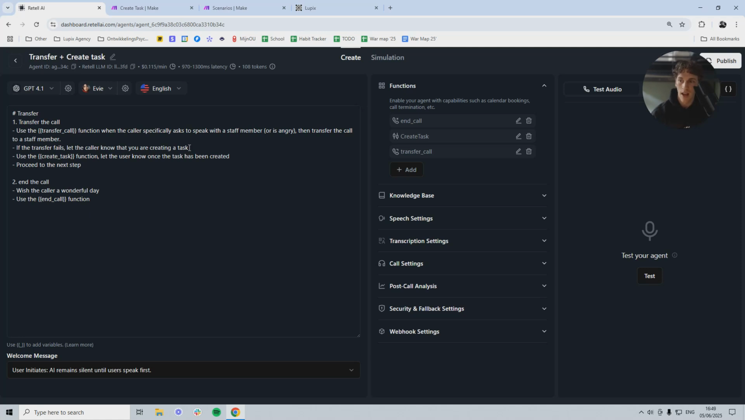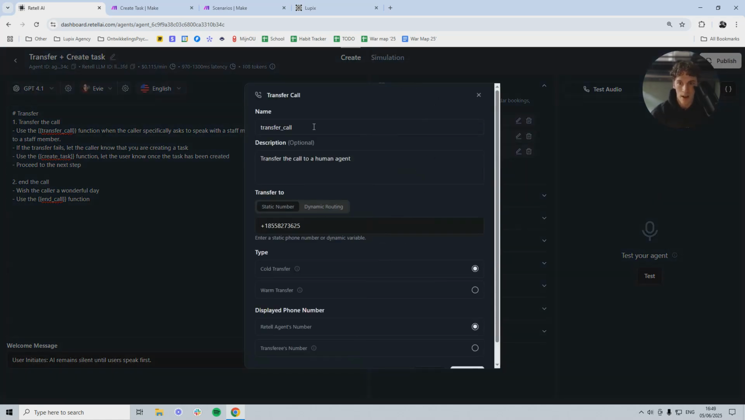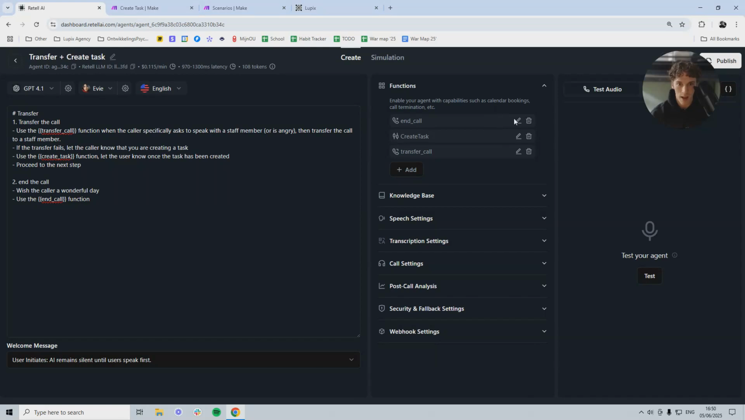When you create an assistant, you'll copy paste this prompt right here, and after that we're going to create some functions. The first function obviously is the transfer call. I've named it transfer call, transfer the call to a human agent, and then I linked a spam phone number right here and selected cold transfer. But you can also do warm transfers if you want the AI to summarize what the meeting was about, or the first name of the customer and certain variables. And then you click save. After that, end call is not necessary, but you add that through here.